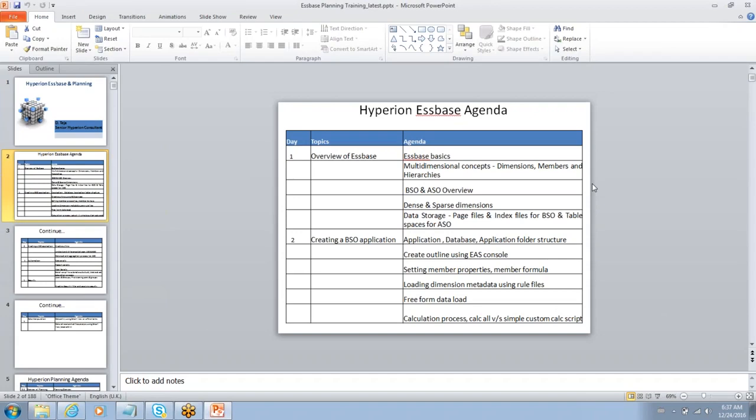Let's say I talk about a telecommunication organization, let's say Vodafone. Can you tell me what Vodafone does? What is the business of Vodafone? Selling phones. Yes, selling phones. What other business do they do?